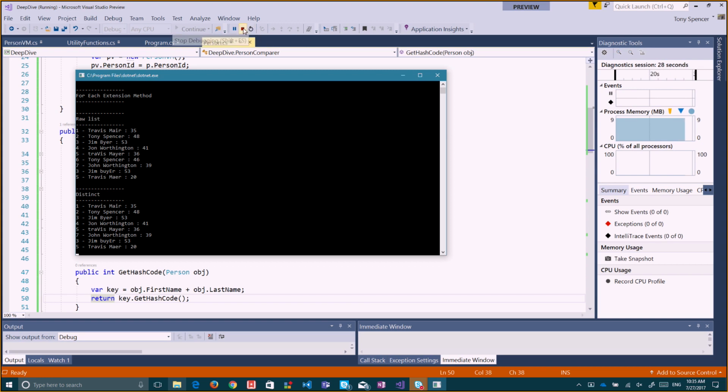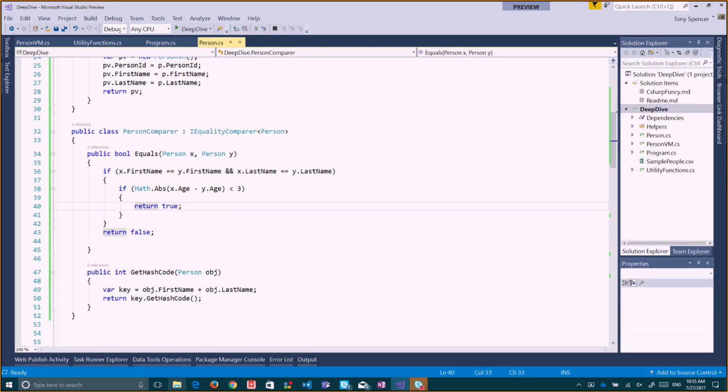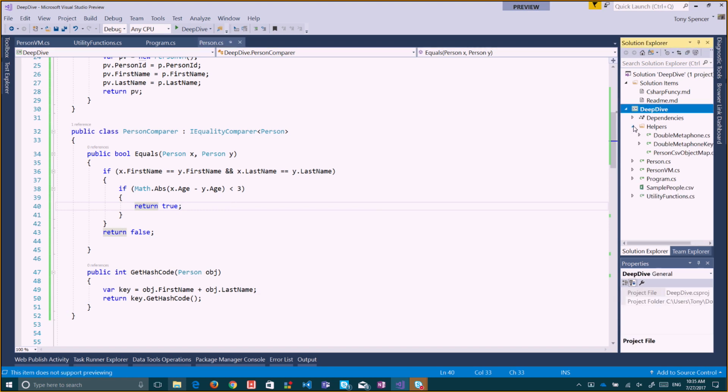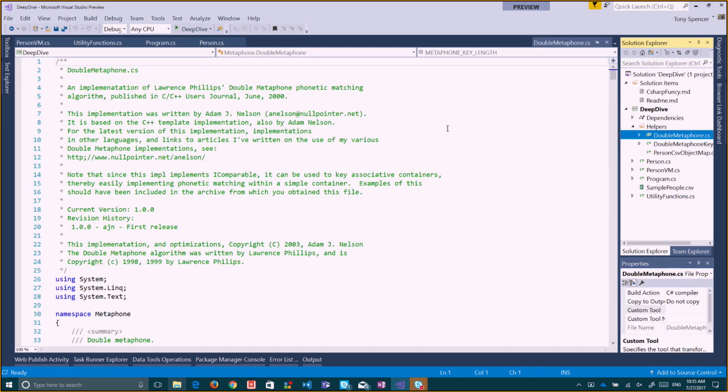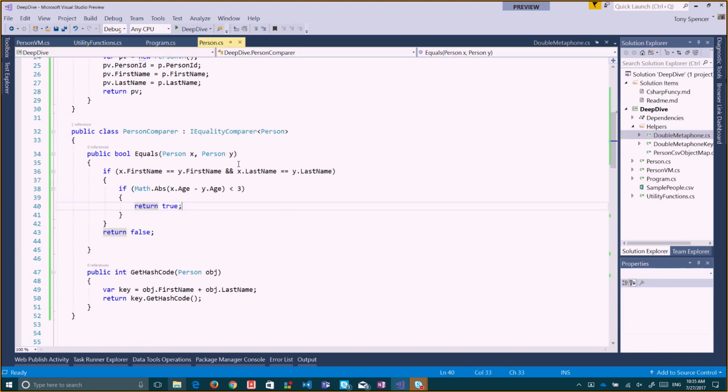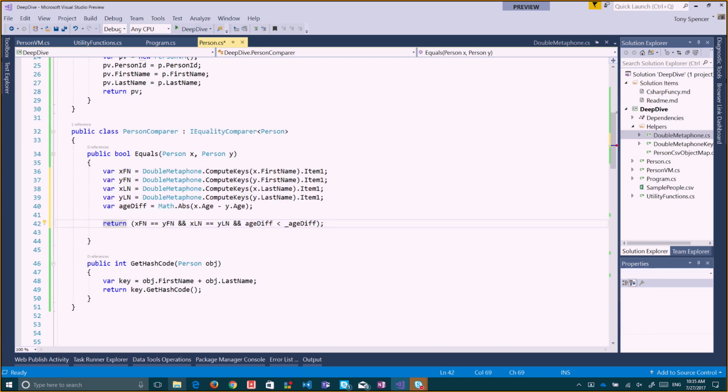So let's get really fancy. I happen to have in my helper library here something called a double metaphone. It's an implementation from a guy named Lawrence Phillips. I think we often refer to it as something called sounds like. Okay? So what I want to do is pull in sounds like. So this is kind of fun because we can make our compares as complex as we want.